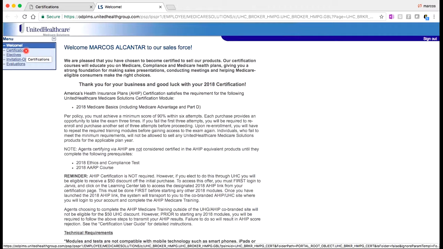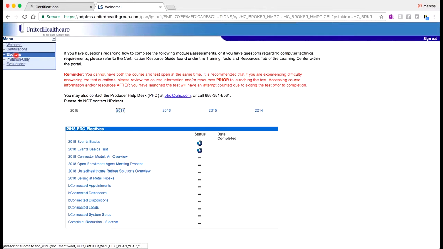If you look underneath there, the next tab says electives, so we're going to check on that. We're going to go to our electives page, and you'll see your current year's events basics and events basics test. Of course, this updates every single year. I'm recording this in, let's see, November 2017, so we're doing certifications for 2018. Of course, that'll all change later, every single year.